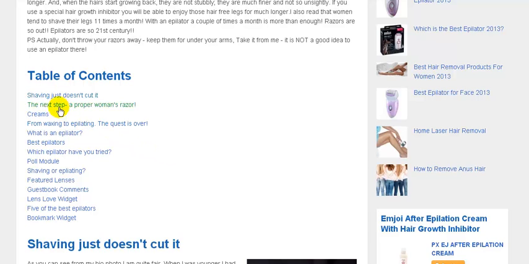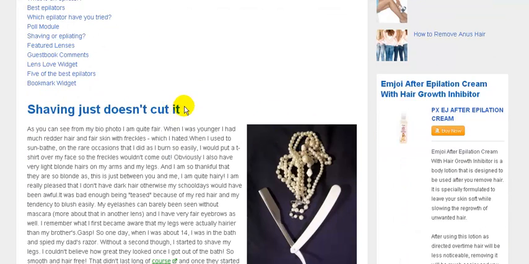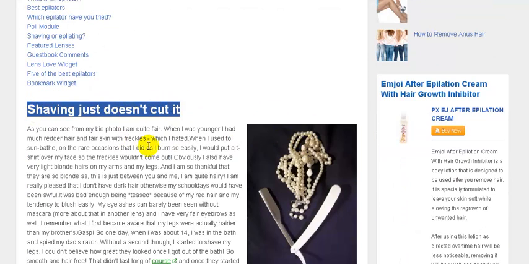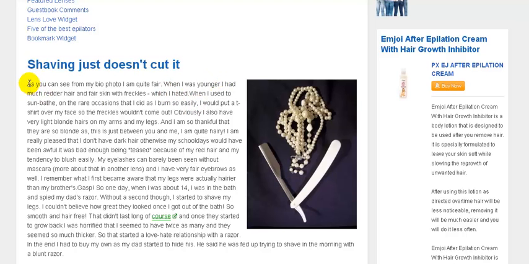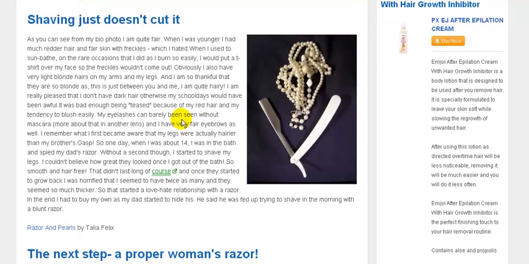Table of contents, I'm not really fond of the ones that go down like this. I like the ones that go side to side and take up less room. You're not using the epilating keyword here. You can say something like, shaving just doesn't cut it, epilator works better or something, but you need to have epilators in there. You're doing really good on personalization. This lens is full of it. That's great, but you don't have the keywords in there. So it's probably not getting the traffic that you want.